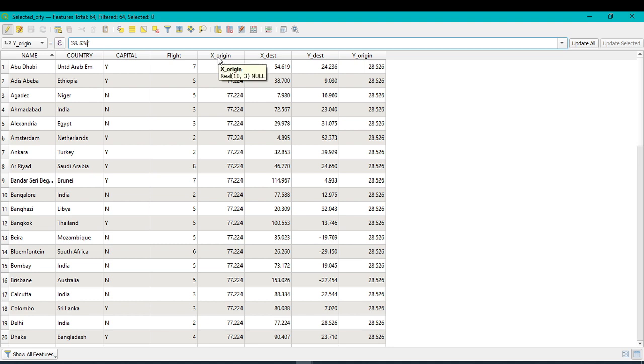So here you can see the name of each individual city, country, after that flight, that is moving from Delhi to other parts of the country, and the cities, and their x origin, that means the x coordinate of Delhi as well as the y coordinate of Delhi, and x destination and y destination mean the respective x and y coordinates of the respective cities.